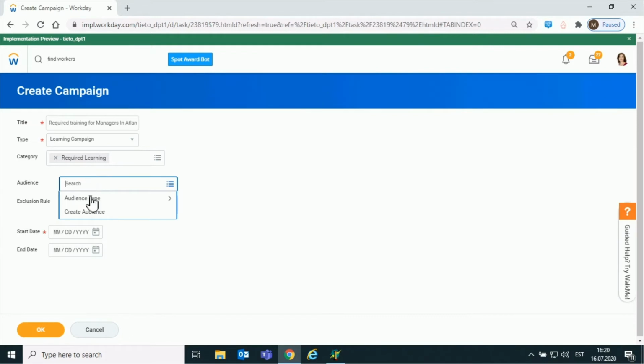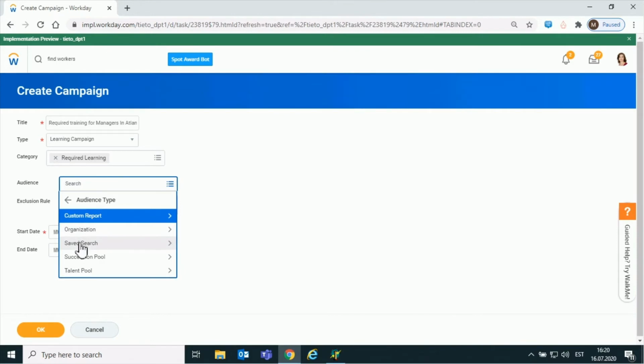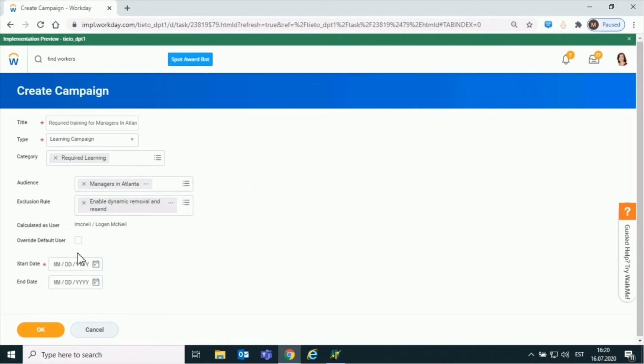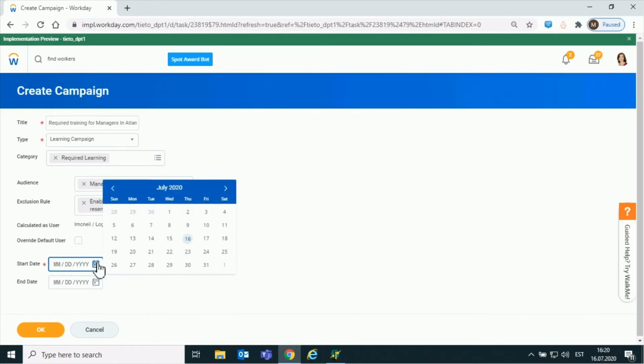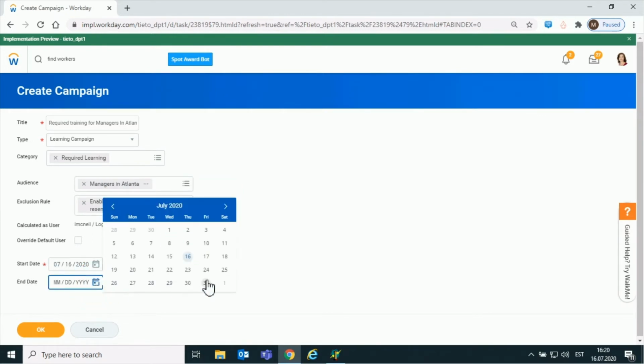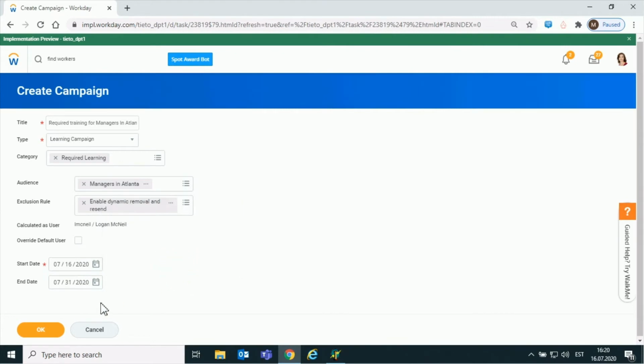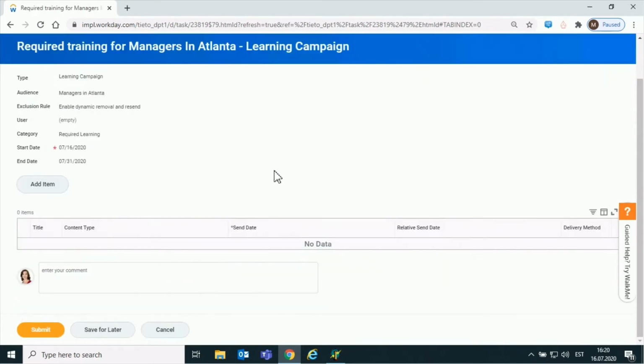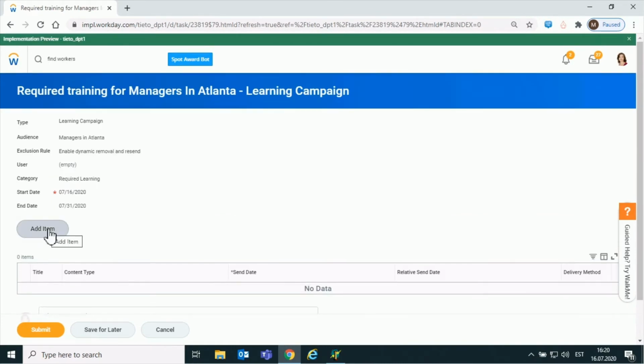We need to search the audience. We can create the audience from here as well, but we have already created our audience and we have it under saved search, which is managers in Atlanta. We would go ahead and use that existing audience list. When do I want it to start? I wanted to start it right today, and the end date may be the 31st of the month. So I have selected the dates. I'll review everything, it's good, and now I need to add an item.